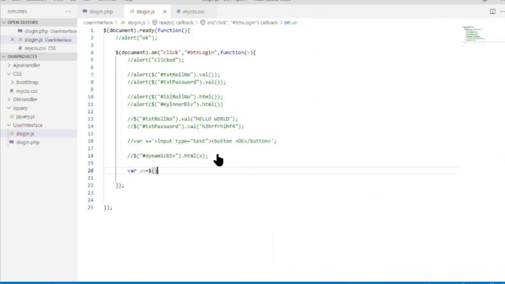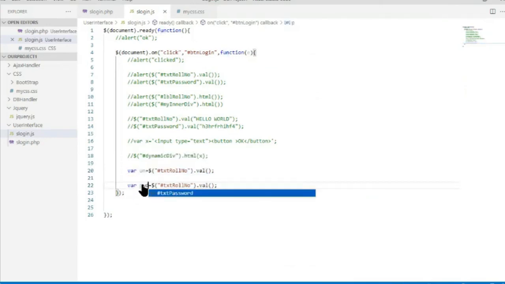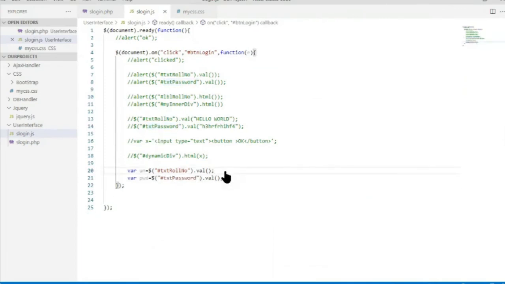You can write it in this way. Grab the element by its ID. ID is txt roll number, and of that element the value property. You can call the value function there, and you will get what the user has written as the username. And the same thing I'll do with this password also. So I'll be copying and pasting. I'm calling this variable password, and here I'm writing txt password. I have the username, I have the password.